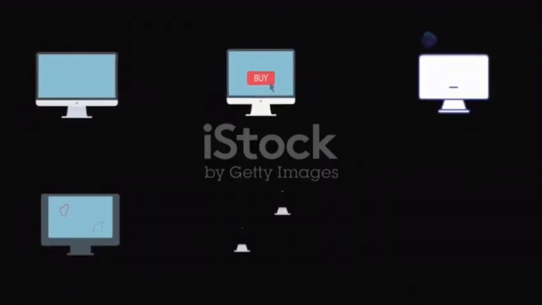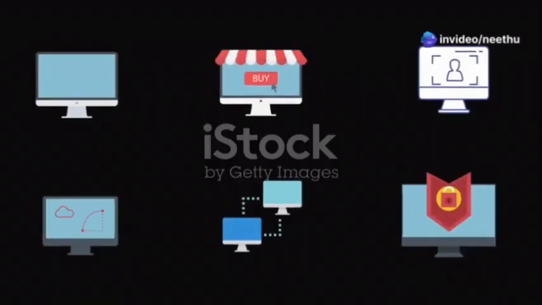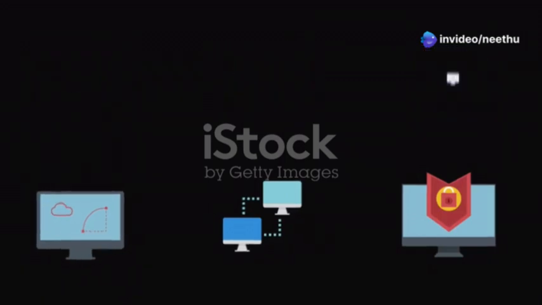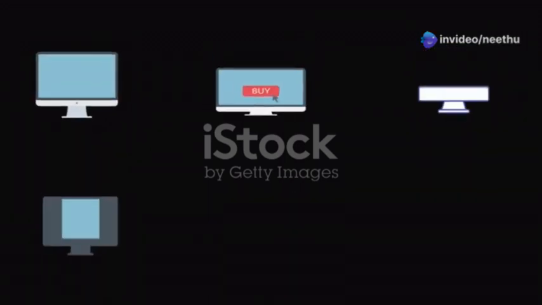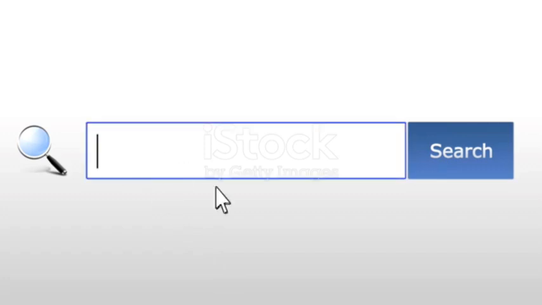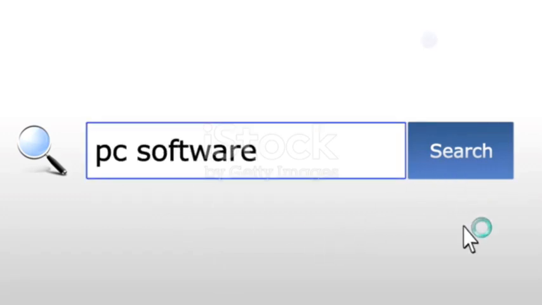Finding Excel is easy. It might be right there on your desktop, represented by a green icon with an X on it. If you don't see it immediately, you can search for it in your computer's programs by clicking on the Start menu or using the search bar. Simply type Excel and hit Enter.